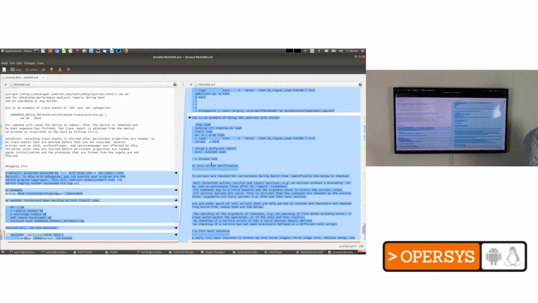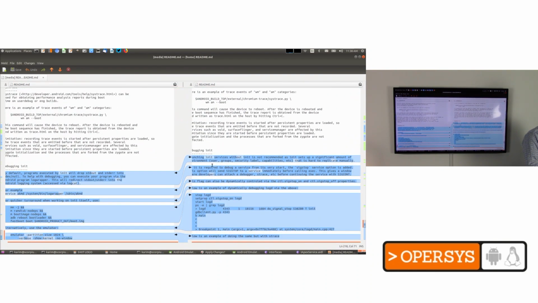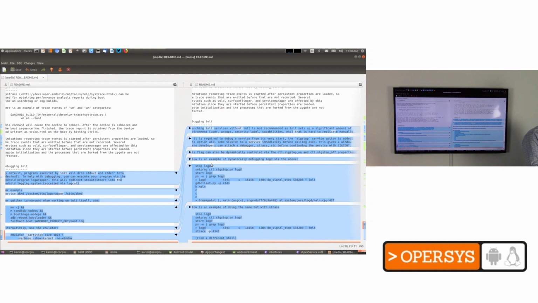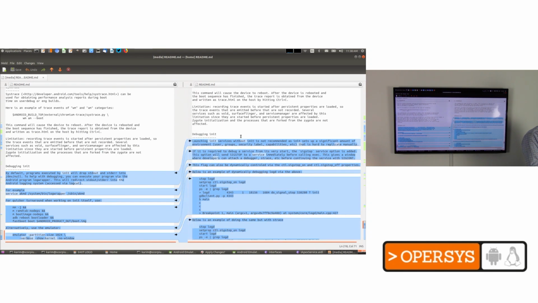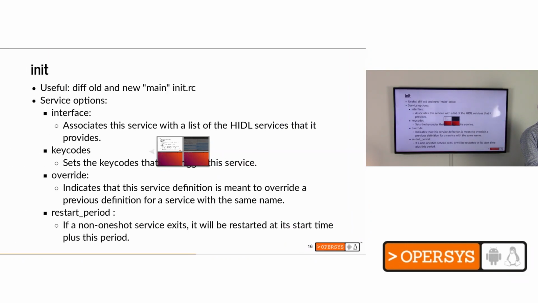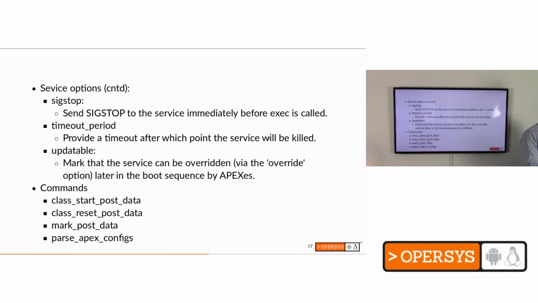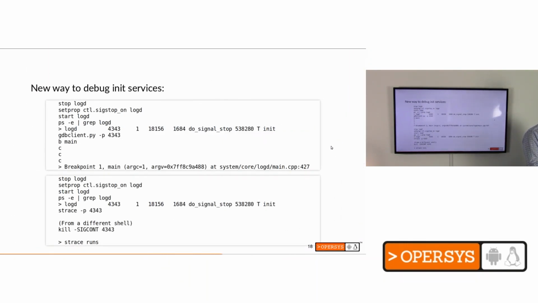Anyway, this here is super cool. They have some good comments here. Launching init services without init is not recommended, as init sets up a significant amount of environment, blah, blah, blah, that is hard to replicate manually. If it is required to debug services, then use the option which is SIGSTOP, and they now have some examples in there that show you how to actually use this.